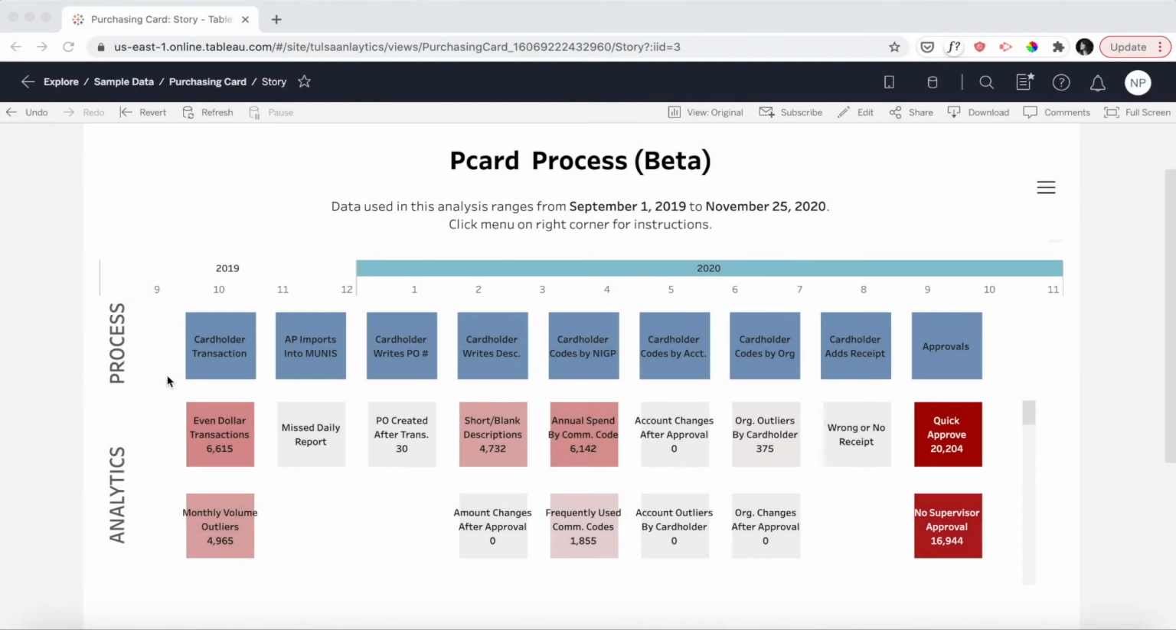Process steps. The process steps are ordered from left to right. Cardholder makes a transaction. Then accounts payable imports the transaction. Next, the cardholder writes a purchase order, and so on, all the way through approval.